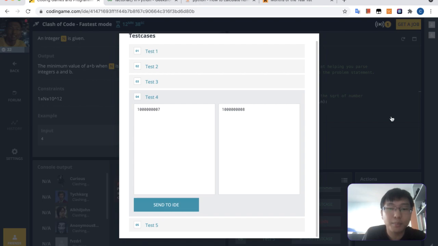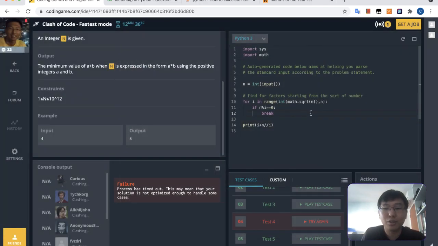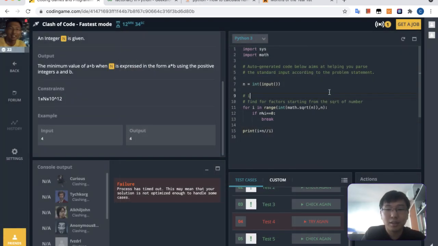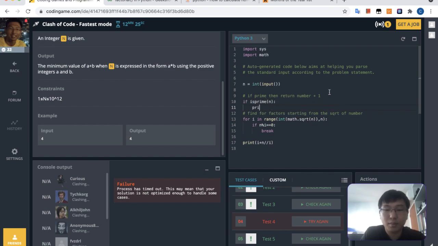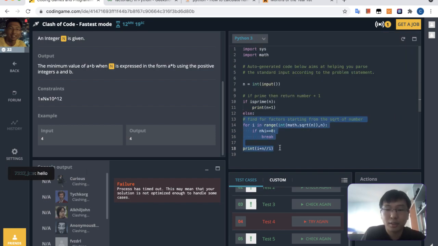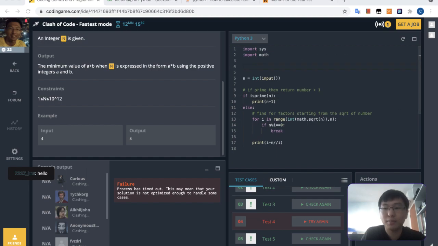Oh, this is a prime. Okay, okay. So if prime, then return number plus 1. If n is prime, print n plus 1. Else, yeah, so I need to do a prime check. So let's do a prime check here.